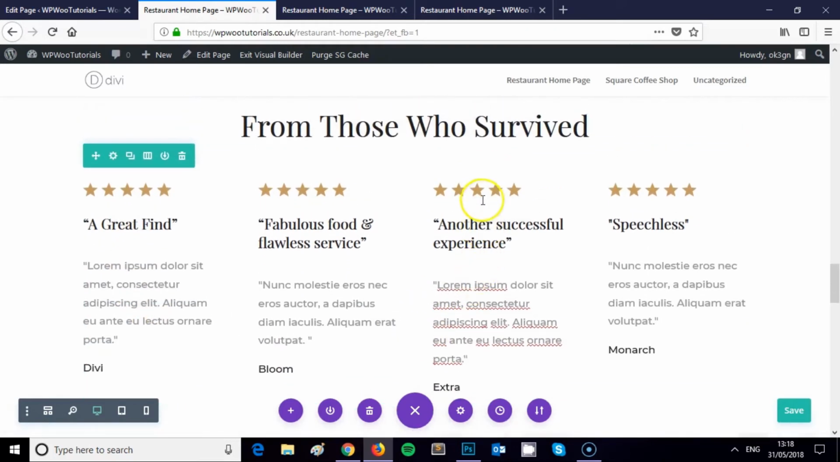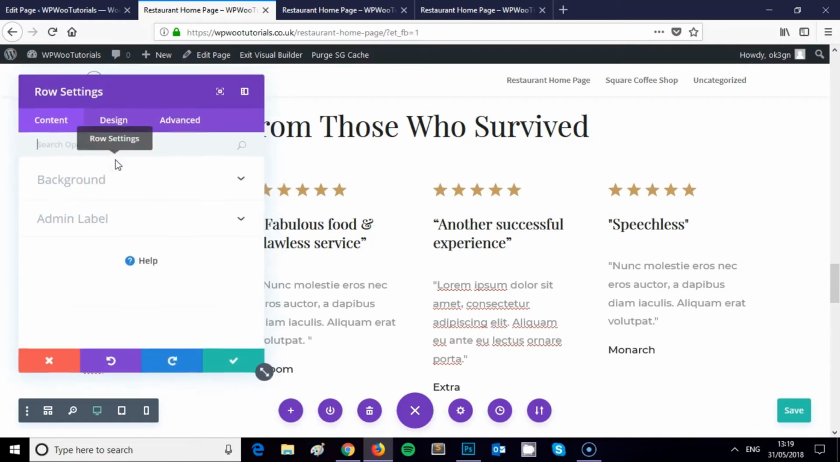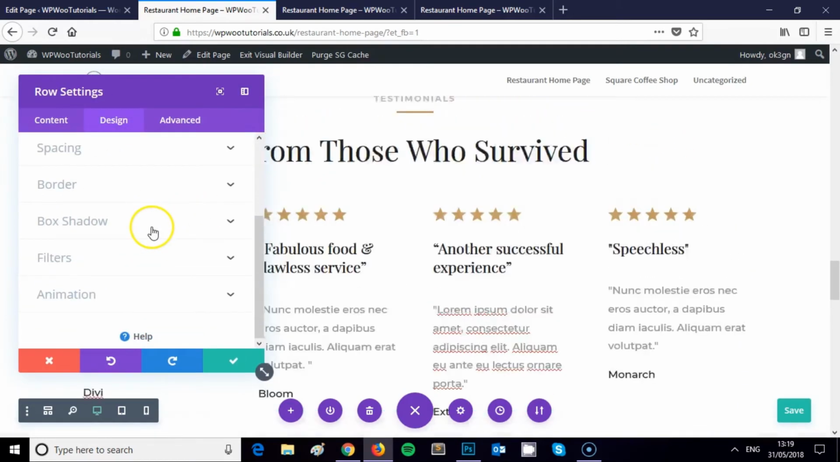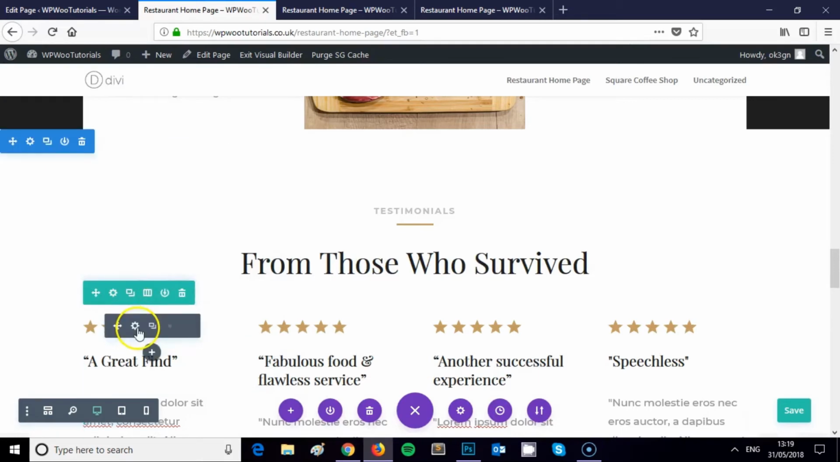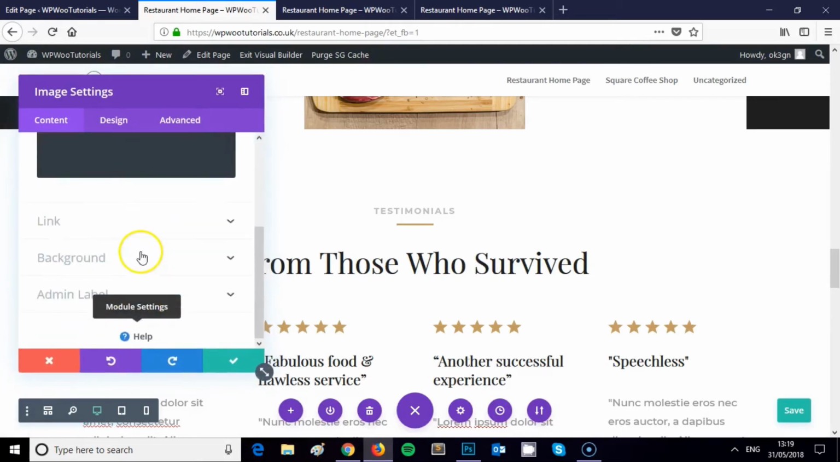So we're going to need to change the color of the testimonial stars. I wonder if I can do that in one go. No, I don't think so. So I'll go into the module. Okay, that's an image. That's annoying.